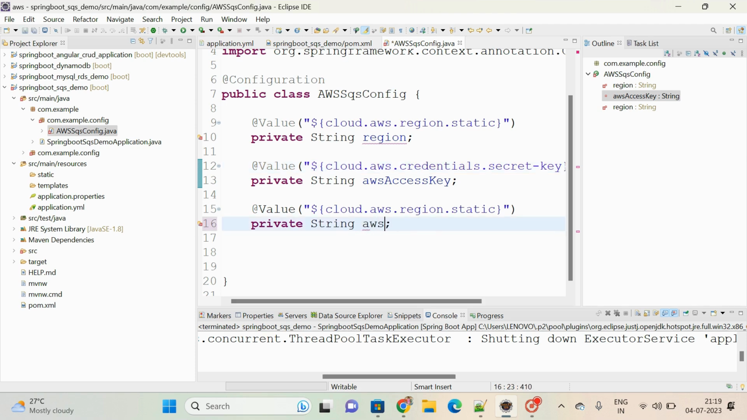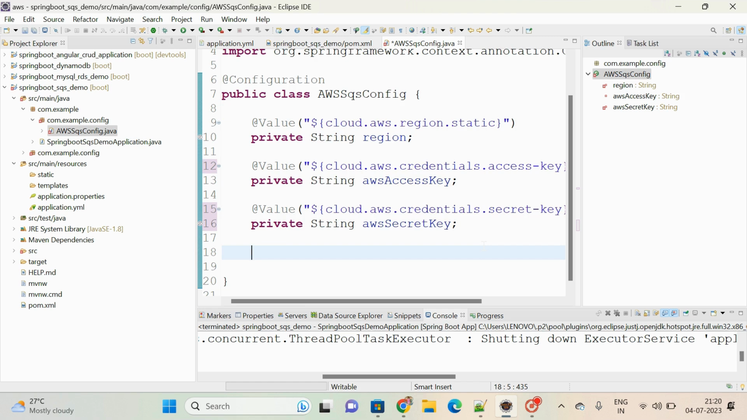And here also awsSecretKey, and the value is cloud.aws.credentials.secret-key. Secret hyphen key is over, right? Sorry, this one is only secret-key, and here it is access-key itself. That's it. So all these things are going to come in.